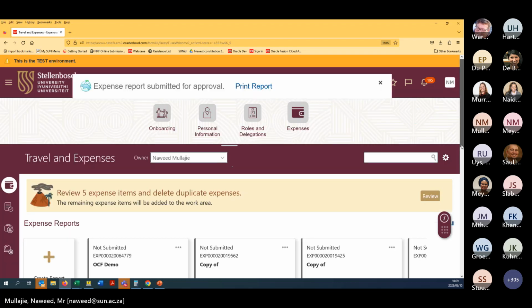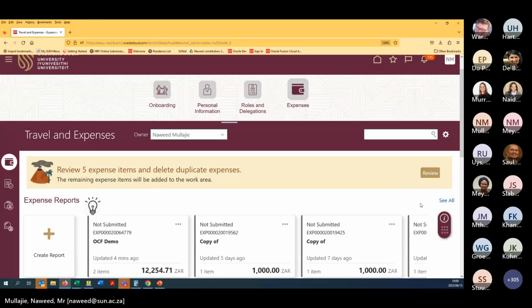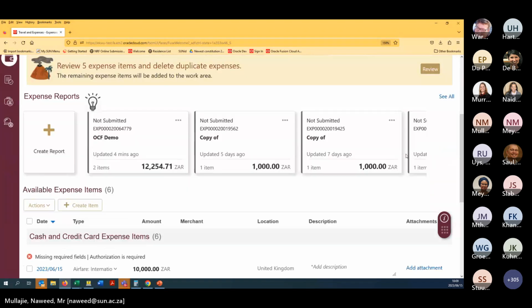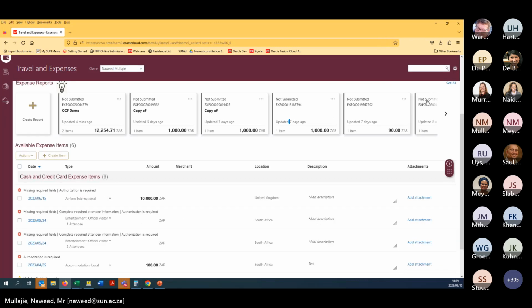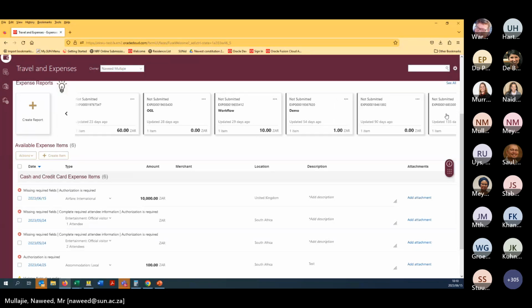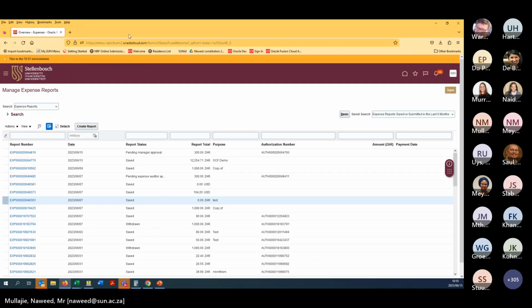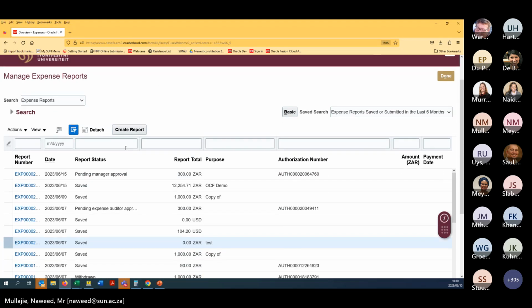Now what happens is on my dashboard, it says expense report has been submitted for approval. I will be able to see this. I'm going to zoom out a bit just so that I can go all the way to the side. Not submitted. I have too many items open. Let me zoom in again so that you can see. There we go. There's my expense item, pending manager approval, 300 rand. That's the authorization that has been attached and all other information.